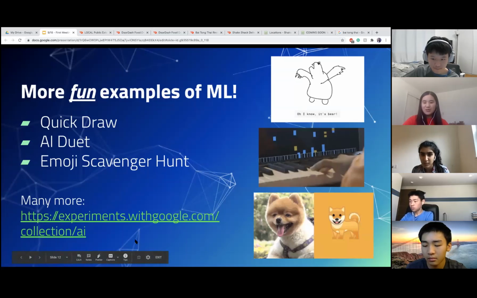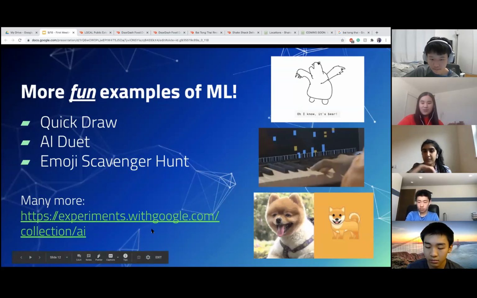And while machine learning is indeed very powerful in large industries and performing possibly practical tasks, machine learning can also be used for some more fun purposes. So these are just three fun examples. Many of you might have heard of some of these. Google Quick Draw is a game where you are basically playing Pictionary with your computer.